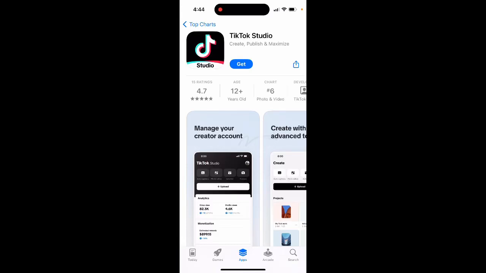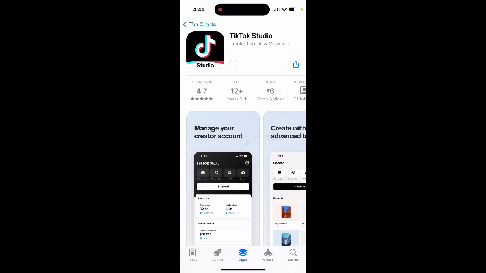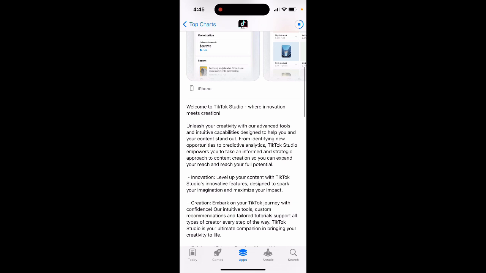Here is TikTok Studio iOS app. So now it's available also as an app. For TikTok creators, this can be a handy addition to their creative process. So let's just check it out.